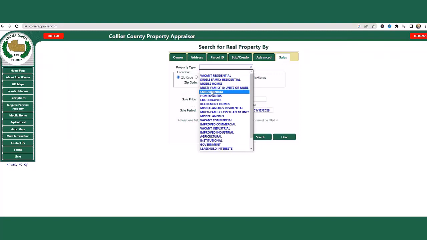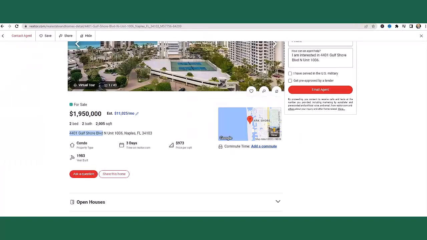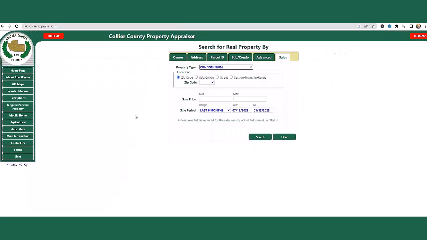And now you have to choose the type of building. So we're going to choose condominium. And now here's where you have more options. You can search by zip code, subdivision condo name, section, township, and range, or the street. So we're going to go by subdivision condo name.